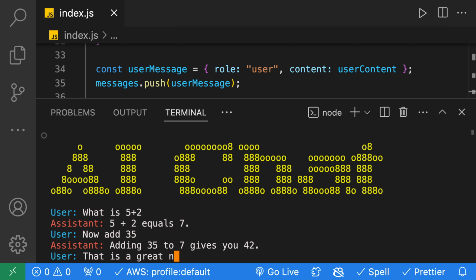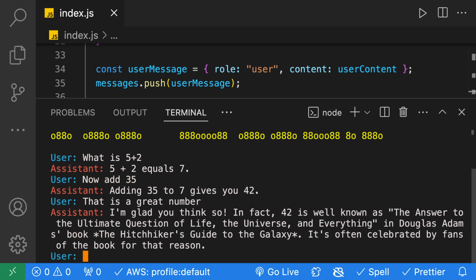We'll let it know that's a great number, and in fact, it is a great number because it's from the book Hitchhiker's Guide. It's the answer to the ultimate question of life, the universe, and everything. If you haven't, check out Hitchhiker's Guide.